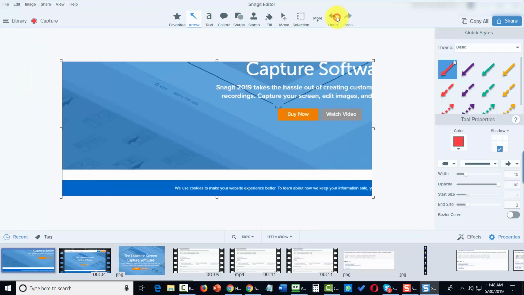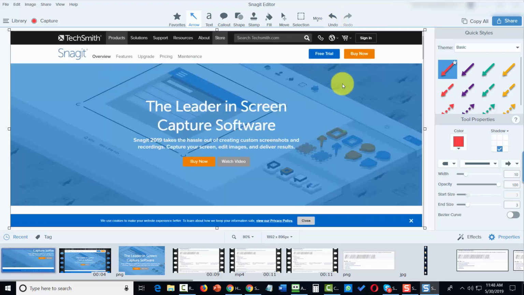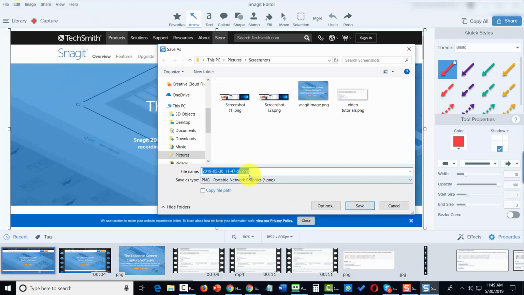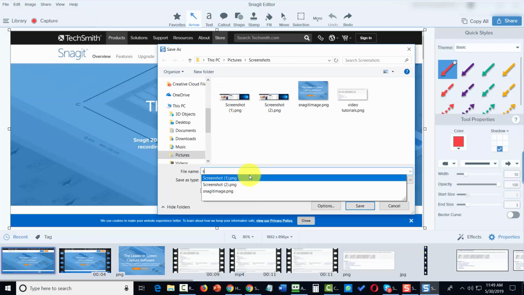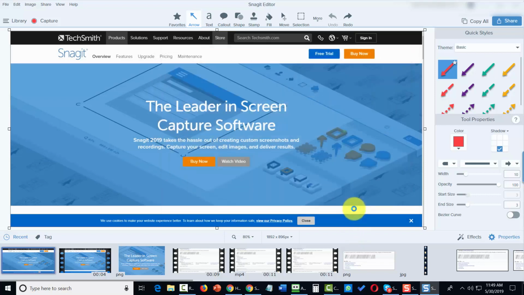If you don't like your changes, you can click Undo. It'll take you back to the place where you want. Then what we'll do is we'll go to our File command. We'll then save this as a PNG file, and then we'll give our PNG file a name. And then we'll click Save. Then our image will have been saved as a PNG file.